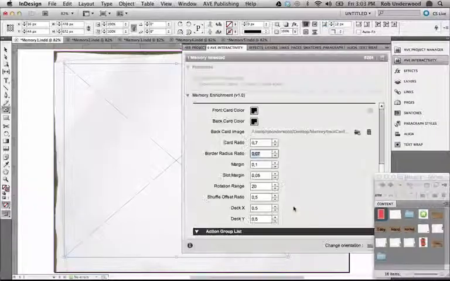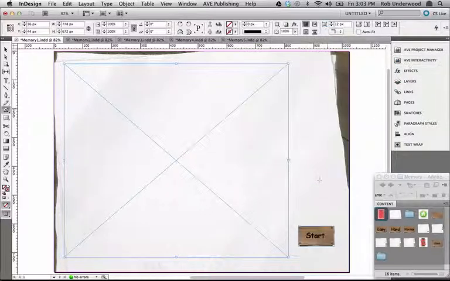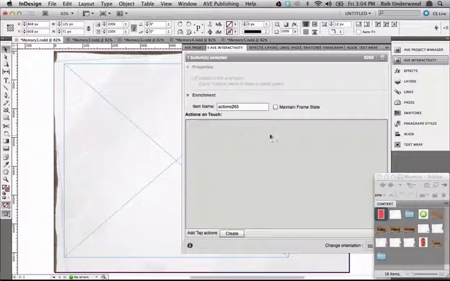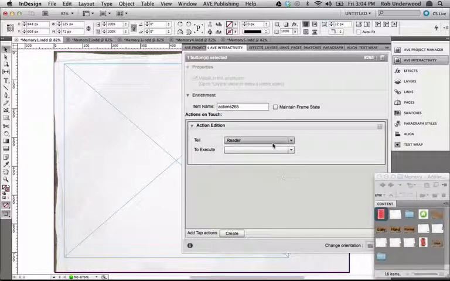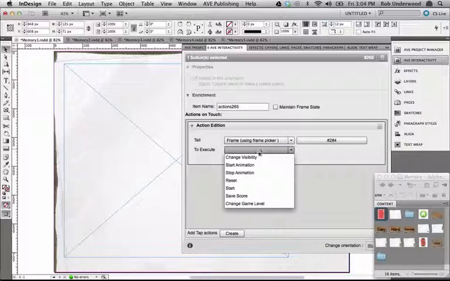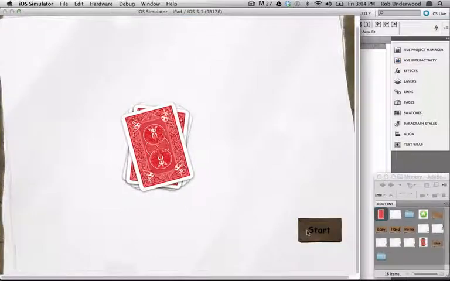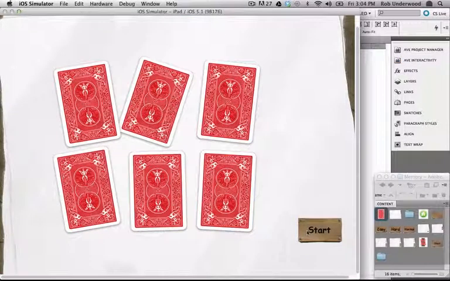You can also create a Start button to begin the game. You select the button image and define it as a button in the interactivity panel. You can use Frame using Frame Picker and choose the memory frame. For the action, you can pick Start. Once you're done generating the preview, you can test your memory game in My Kiosk.